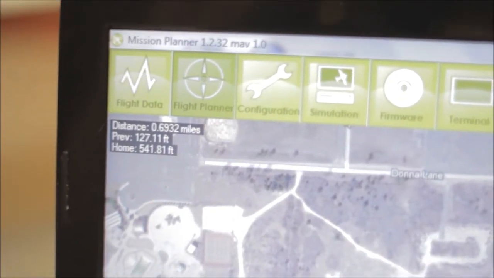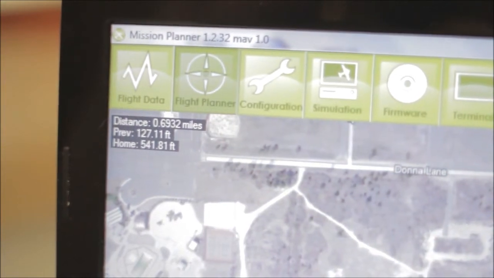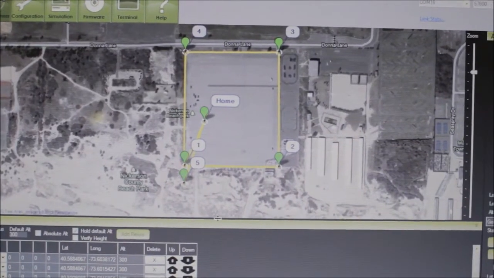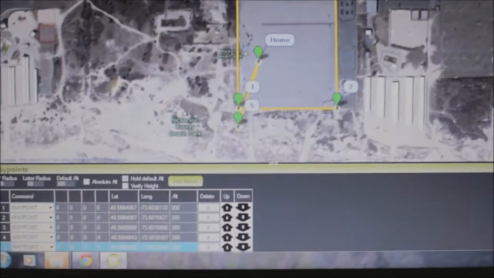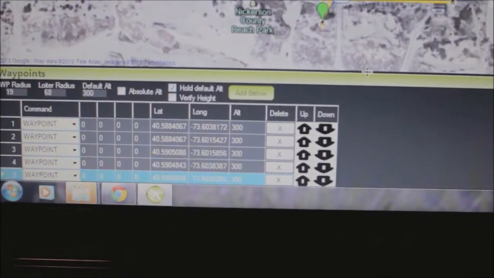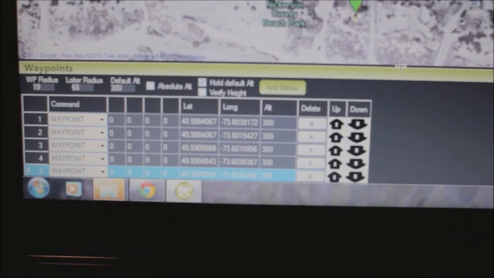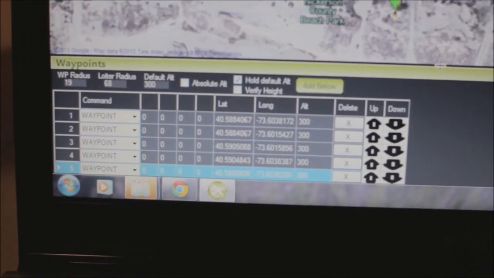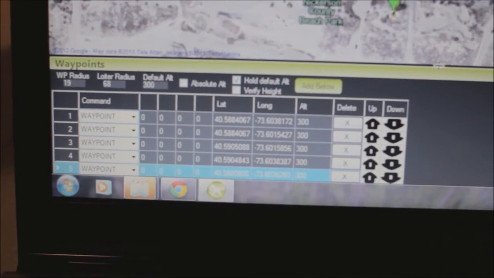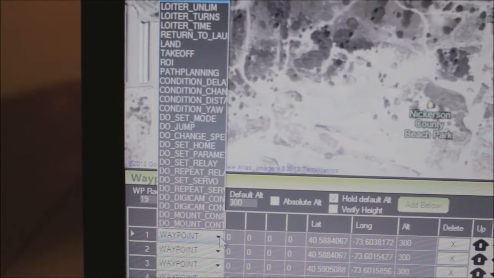The next tab is the Flight Planner interface. You can click anywhere on the map to begin drawing waypoints. You can draw, I don't know how many waypoints or what the limit is, but you can put a lot of them. I've done hundreds, at least over 100, I guess, at once without a problem.